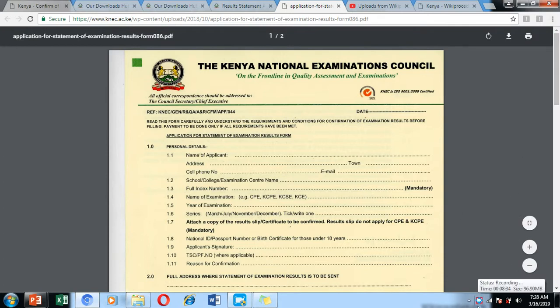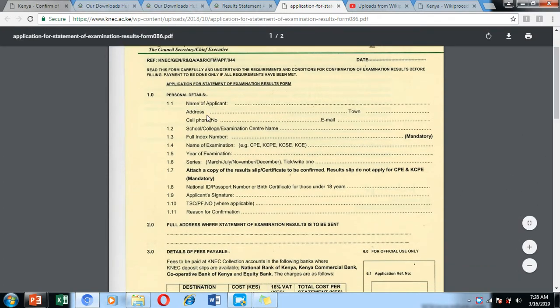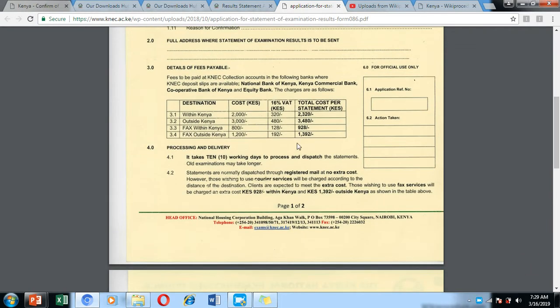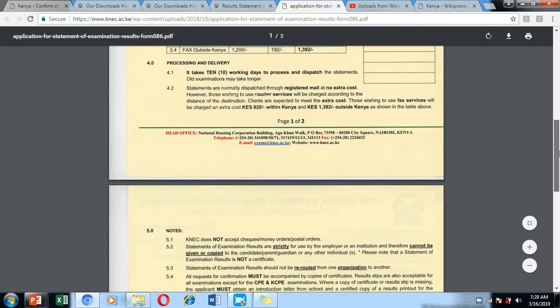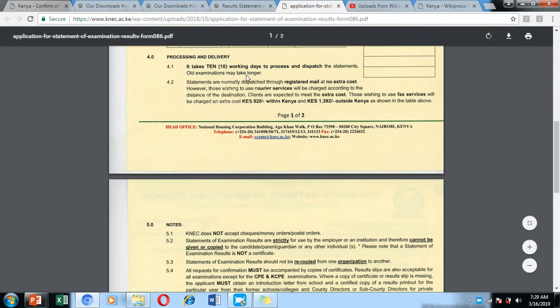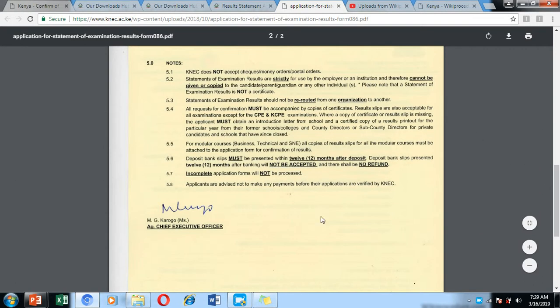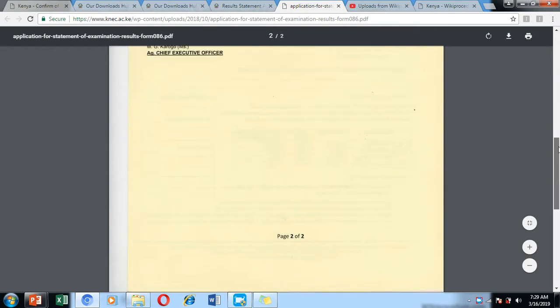In the form, you need to fill in your details, your index number, where you did the examination, the year of examinations. You're being told to attach copies of the result slip, your ID, reasons for confirming, full address where the statement is to be sent, and they have given you the fees, the processing time, the delivery, and notes about the application. So it's a pretty straightforward document, so you can download.